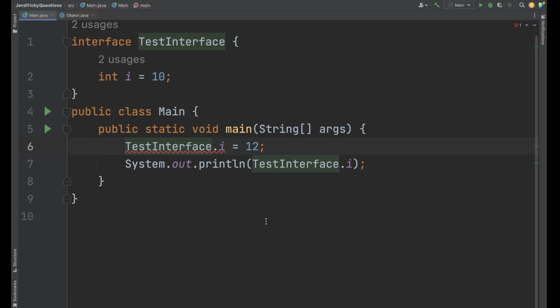I hope you understood these 3 questions. First was related to method overriding, second was related to method hiding, and third is related to the interface variable. So that's it for today's video.